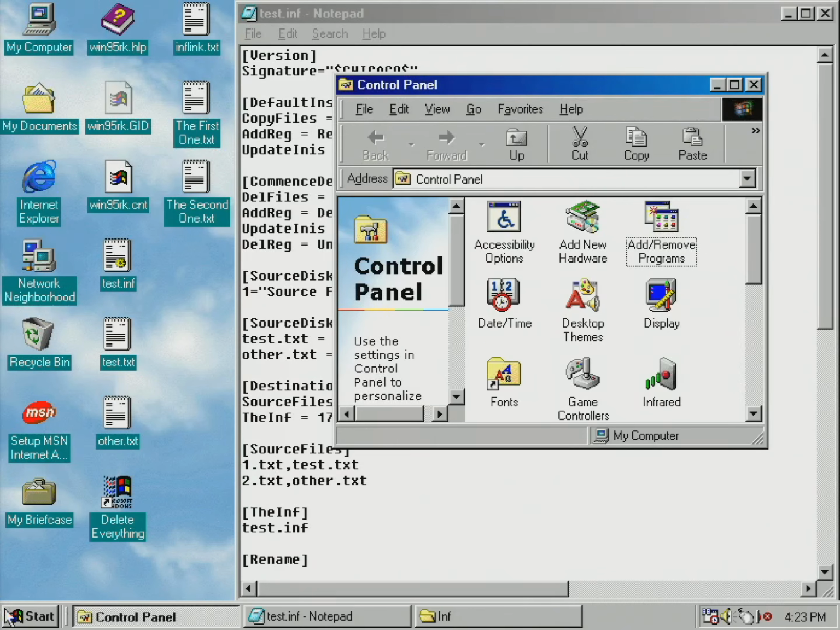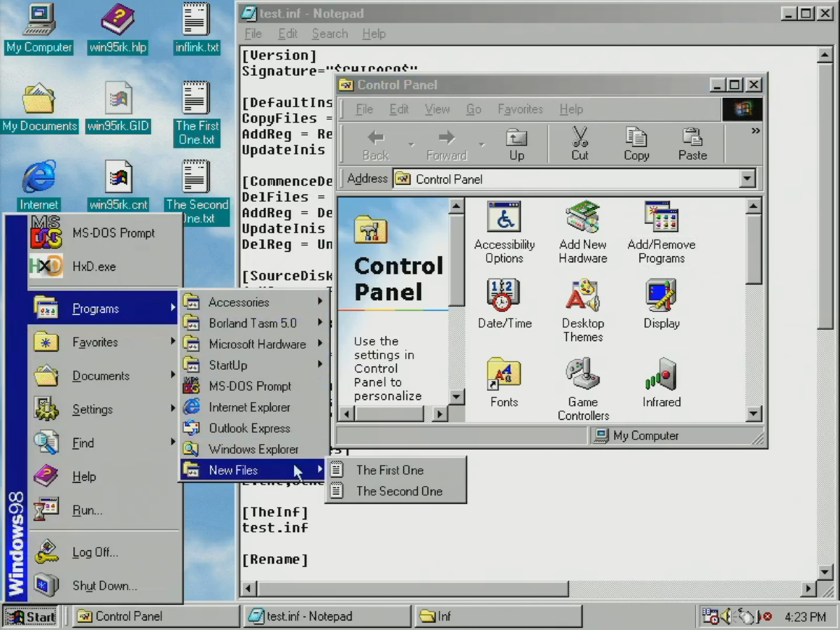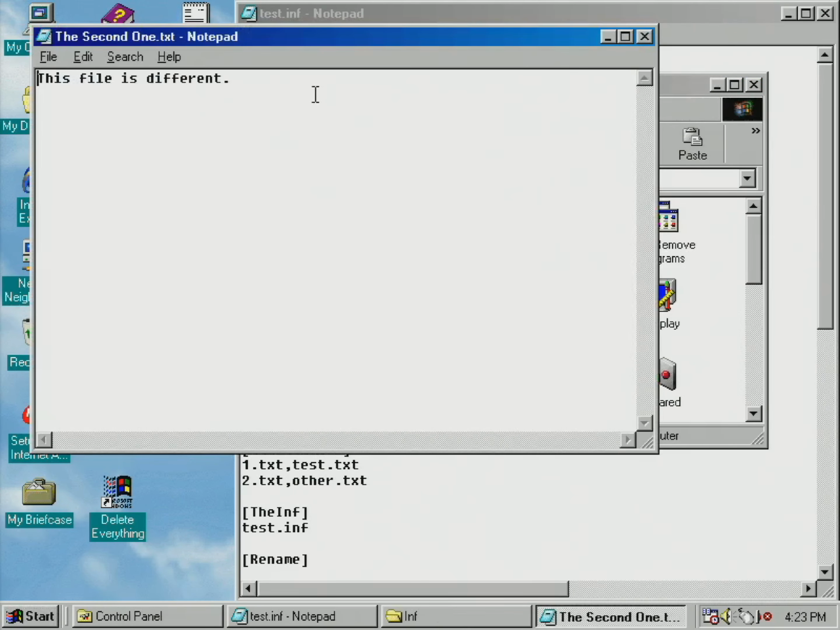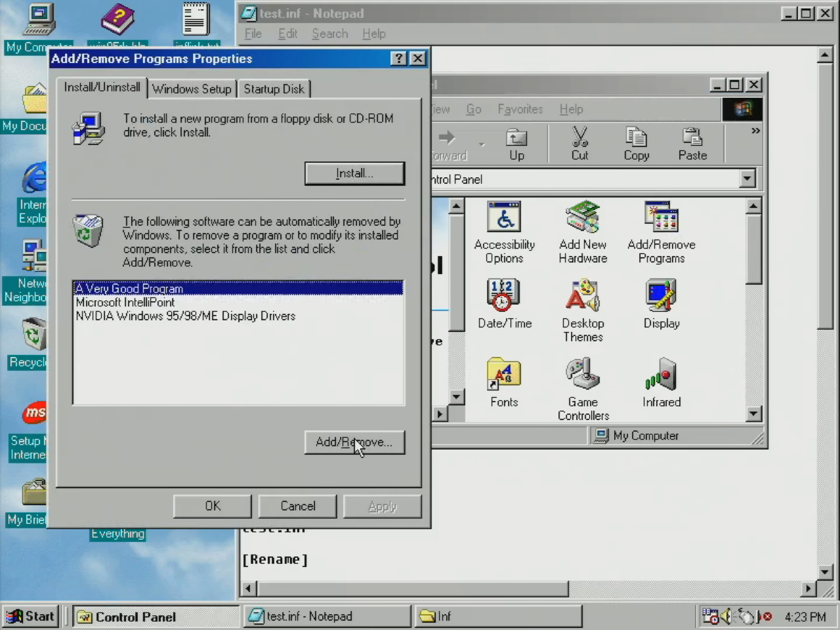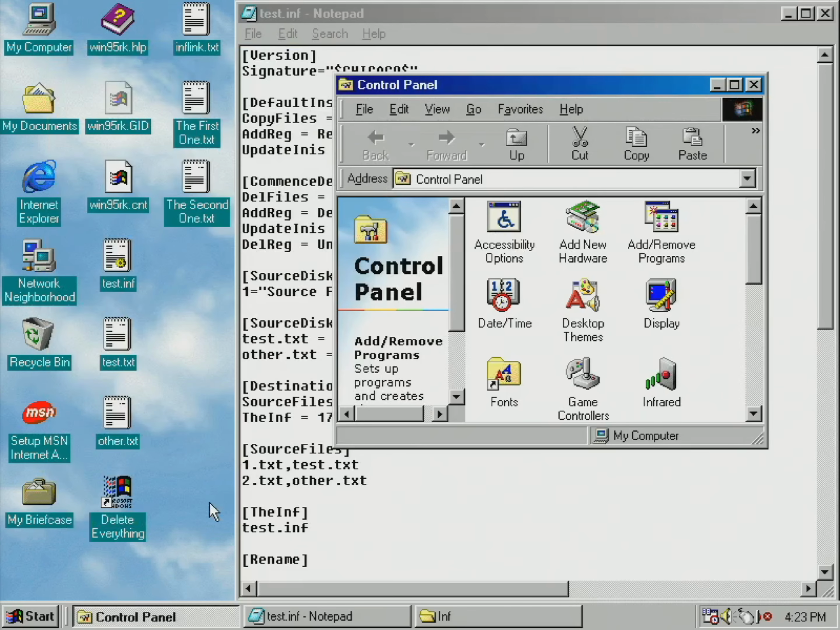So that's really all there is to adding program listings for installing and uninstalling them.